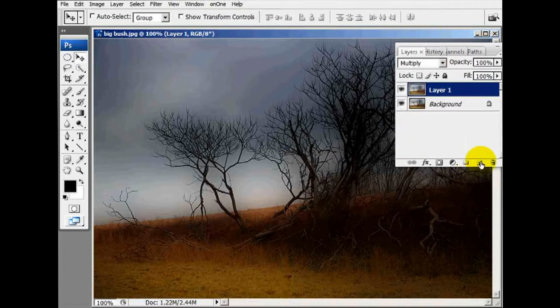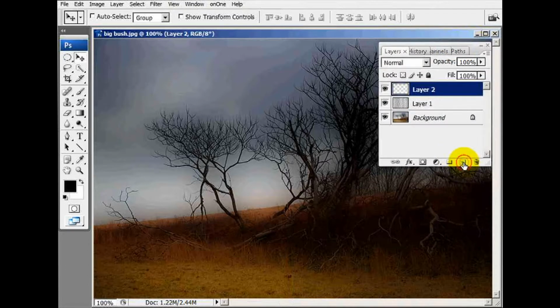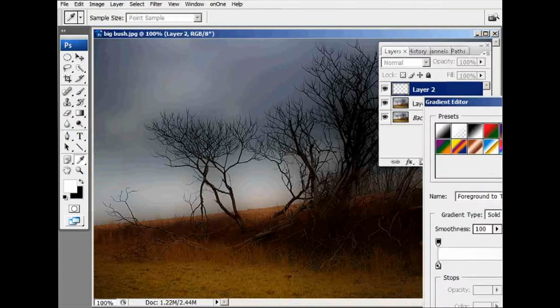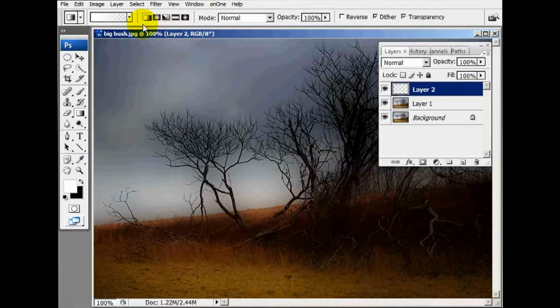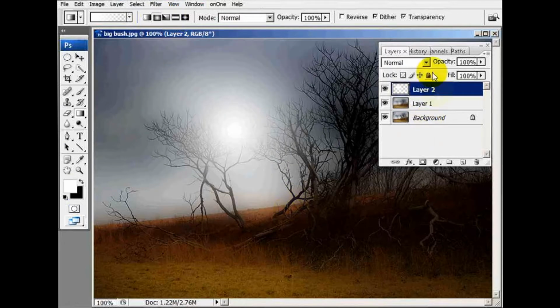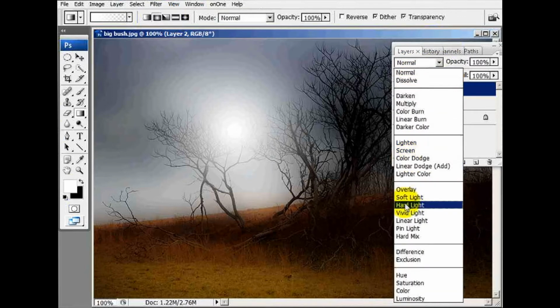Now I'm going to create a new layer above that one. And I'm going to set my default color to white. Go into my gradient, making sure that I have my foreground to transparent selected, and I'm going to select a radial gradient. And I'm just going to create a gradient right there, just like that. I'm going to change that layer's blending mode to overlay.